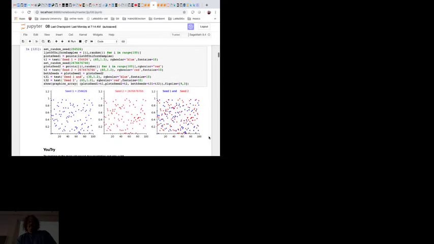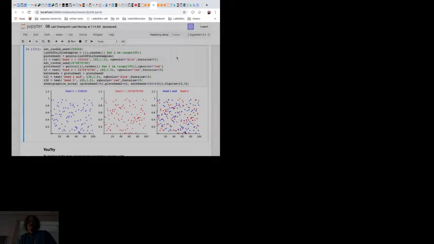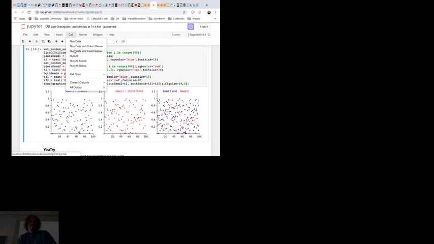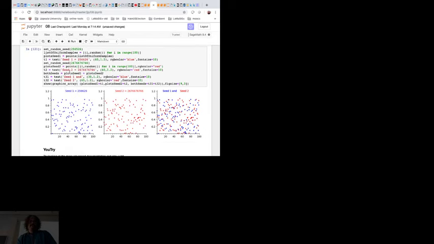Okay, so this was the point here. So let's maybe restart the kernel. So let me just run all above.